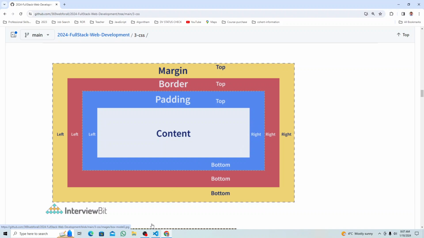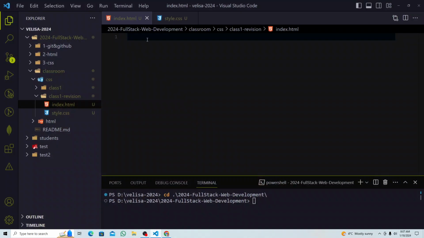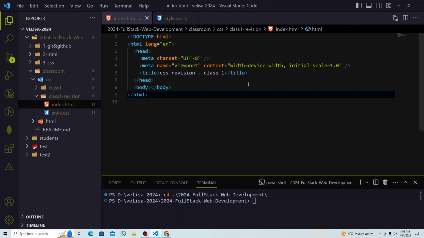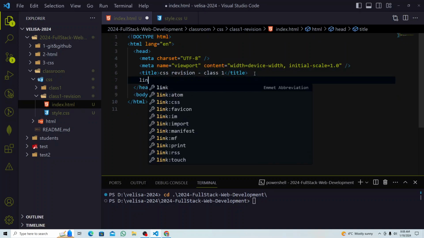So normally when we have any content, right? Okay, let's take an example here. I will create a boilerplate and call it CSS revision. Revision, right? Okay, class one. I have a style set. Let me link that.